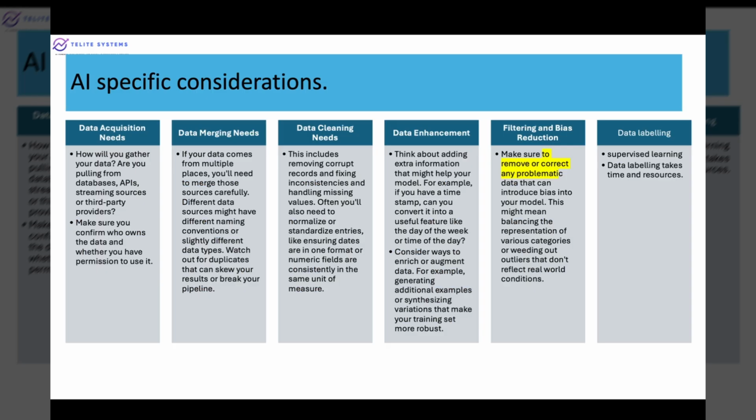AI specific considerations: data acquisition needs. How will you gather your data? Are you pulling from databases, APIs, streaming sources, or third-party providers? Make sure you confirm who owns the data and whether you have permission to use it.